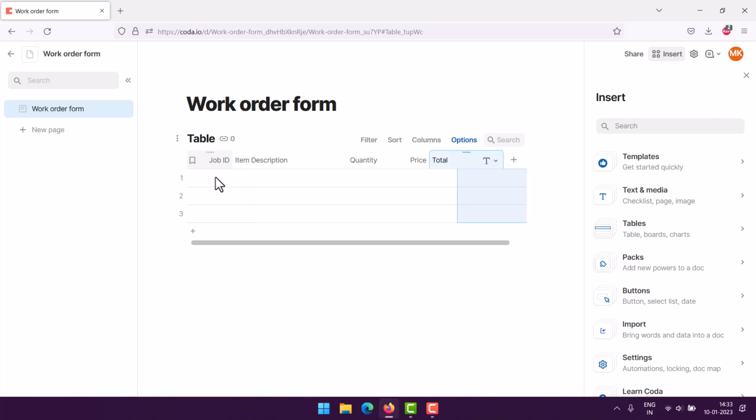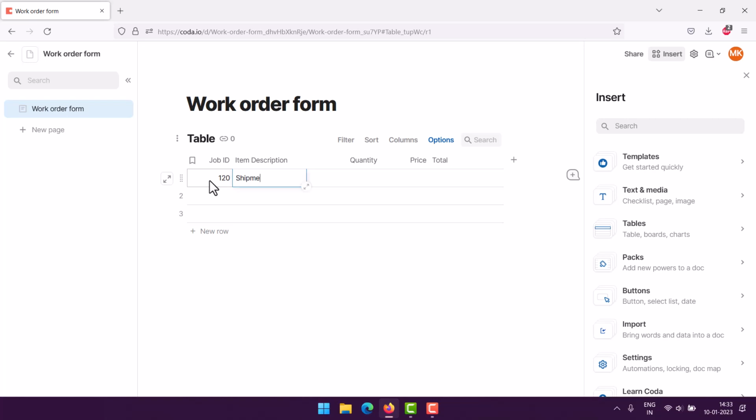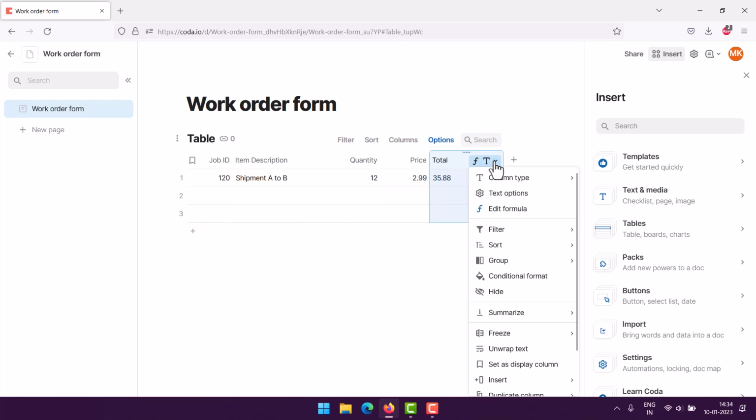Now we can put in some job ID, say 00120. Here we can say something like shipment A to B, just an example. The quantity of that shipment would be say 12, the price of each will be say 2.99, so we can multiply that and the total will be 35.88.